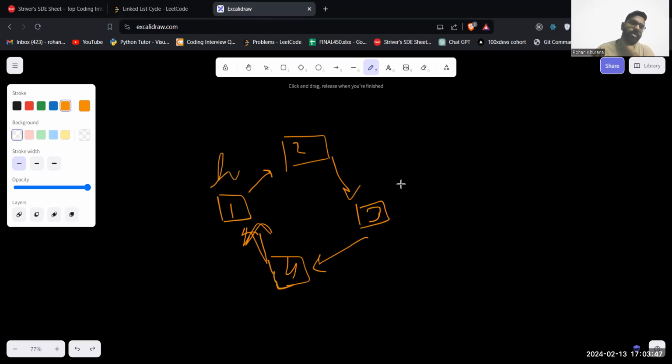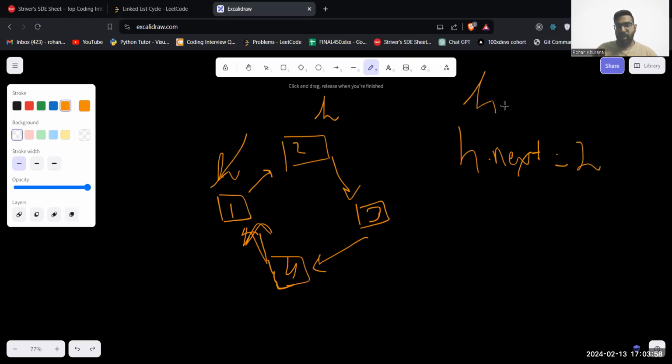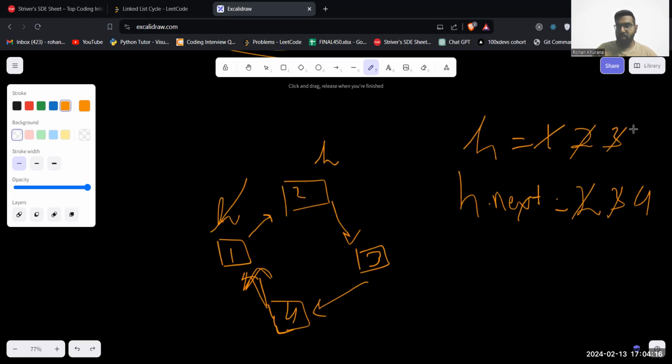If I say head dot next, you will reach here. So head is given as 1 initially. Head dot next is 2. Now head becomes 2. Head dot next becomes 3. Head also becomes 3 now. So head dot next becomes 4. As soon as we go to head dot next, head becomes 4.